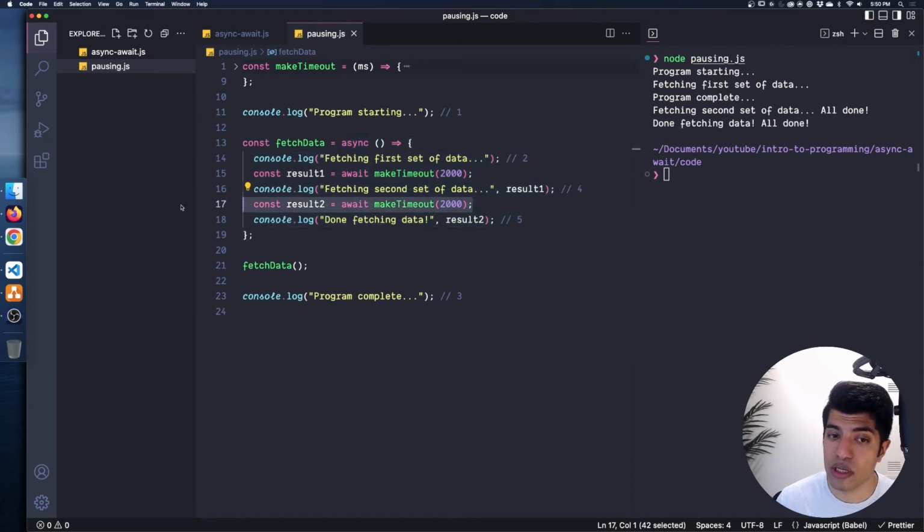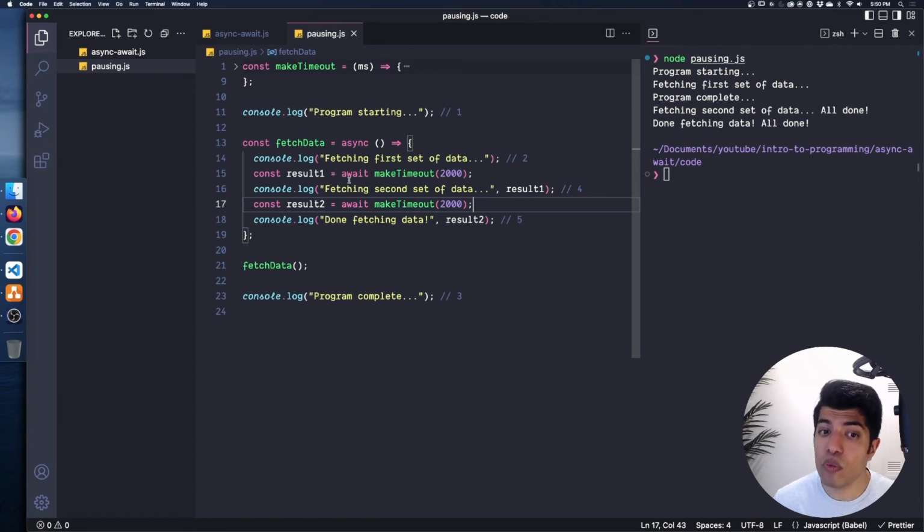Now we can use constructs like Promise.all, for example, to make this work. So I can show you how that will work really quick. If we were sure that we don't need result 1 inside result 2, we can just leave them as regular promises. For example, if we do something like this, where we have makeTimeout of 2000, makeTimeout of 2000, this is not going to pause the program. This is just going to give us back a promise that is going to take 2 seconds to complete. We immediately are going to run this, and immediately we'll run this code down here.